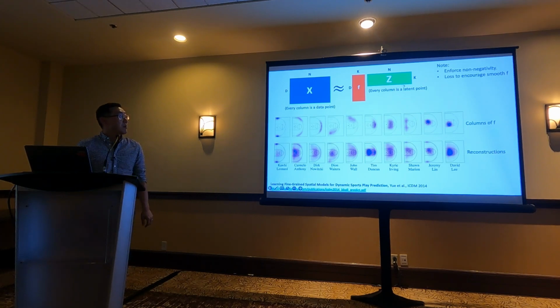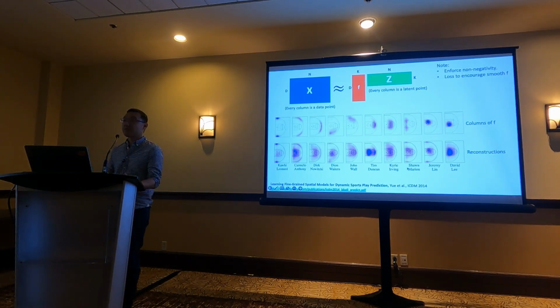And then if you apply this to the latent code and do this inner product, you can get this reconstruction of the shooting profile of every player in the NBA. And from this, you can just compare players by comparing their latent codes.